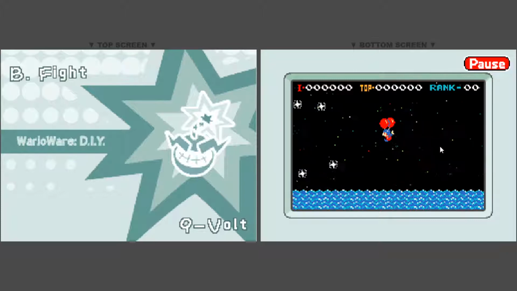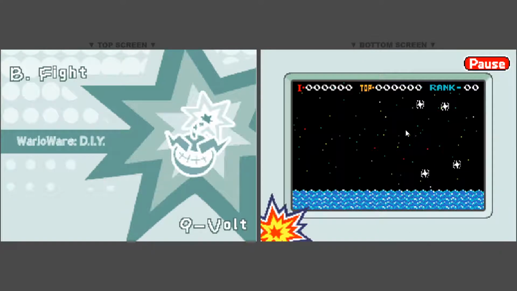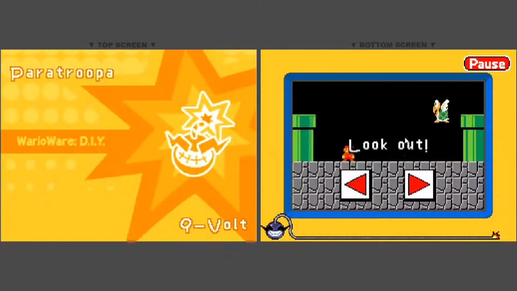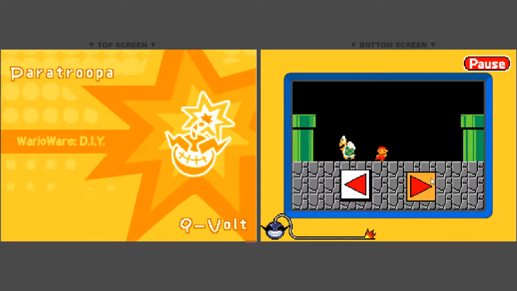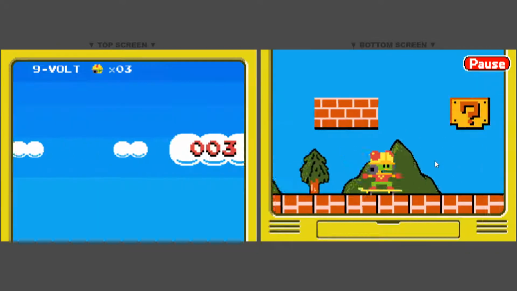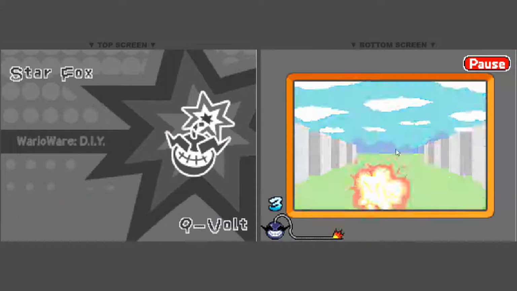Balloon Trip. Oh, I hit the spark. Is that the first instance of touchscreen Mario, like years before Mario Run?